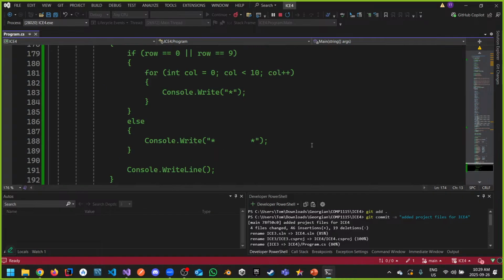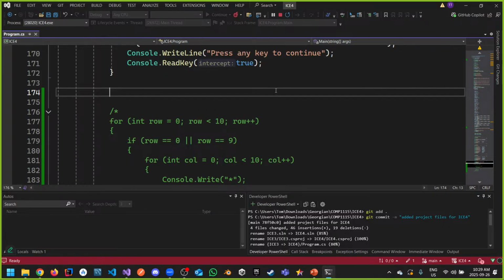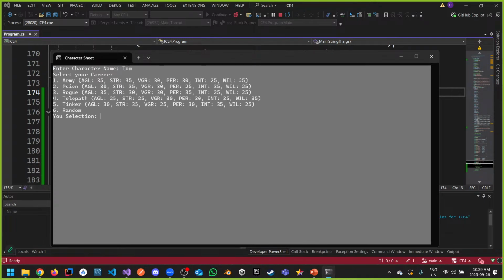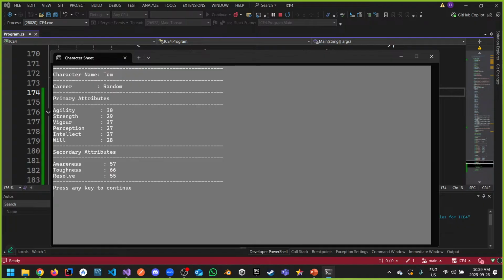You just uncommented all the stuff. Yeah, but it also crashed. Did it crash? Oh no, it's just here. Here it is. So it's going to say Tom, and then I'm going to choose random, and it's going to give me the random number and press enter, right?